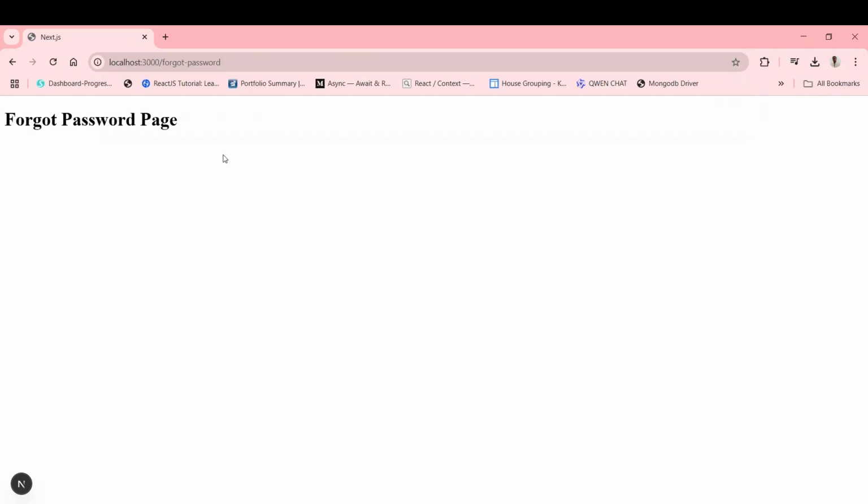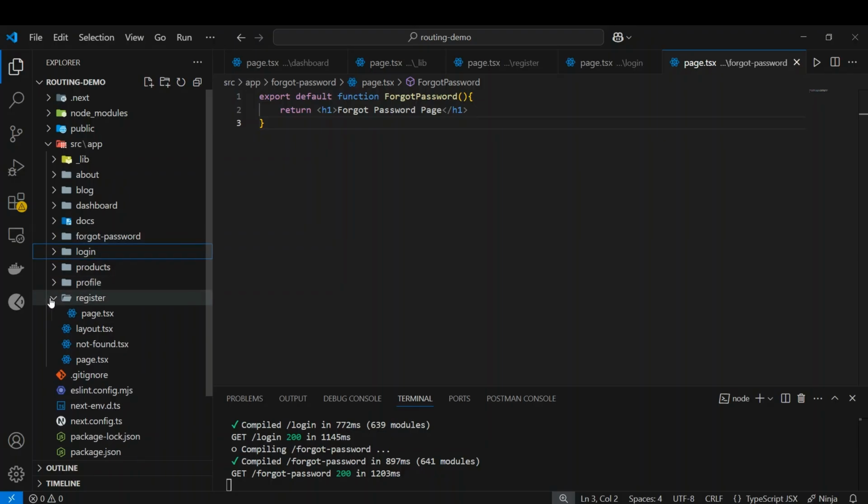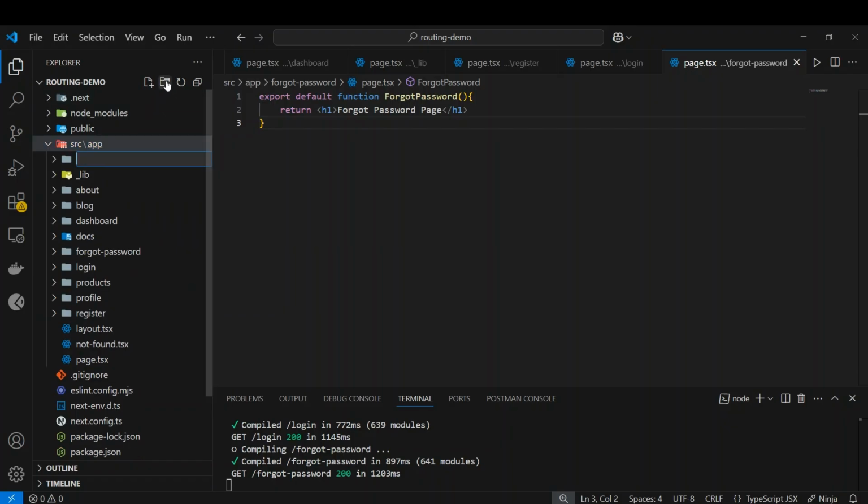Okay. Now as you can see, we have the 3 folders over here, one for register, one for login, and one for forgot password. As you all know, these functionalities, login, register, and forgot password, are all based on authentication. So let's create a new folder and put all 3 folders inside it. We select app over here, click on create folder, and type auth, press enter, and move the forgot password, login, and register folders inside the auth folder.